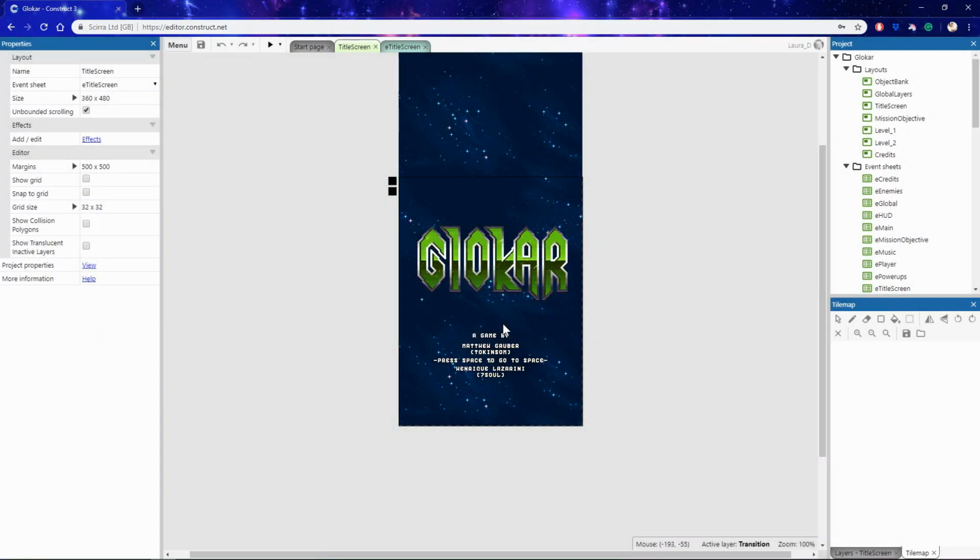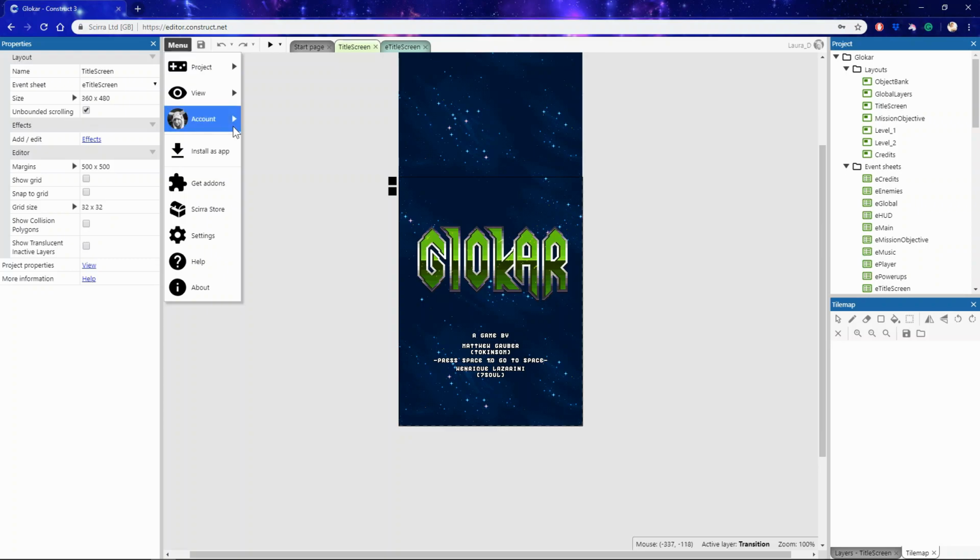In some circumstances, you may see the option to install Construct 3 as an app. This will then create a shortcut on your desktop for C3 and will open it in a window like a native app as opposed to a browser tab. But bear in mind, not all browsers support this option.